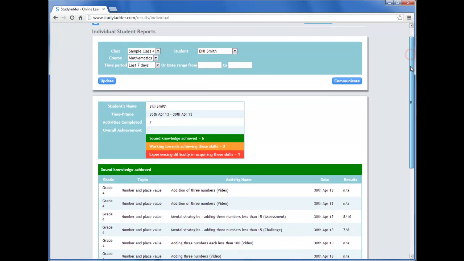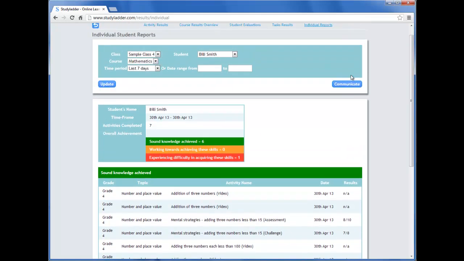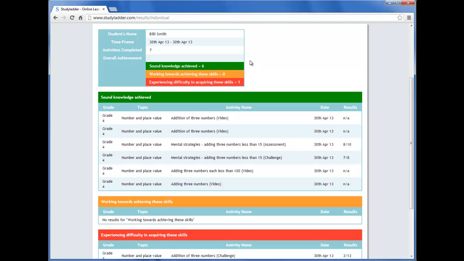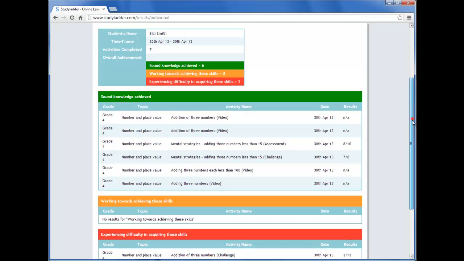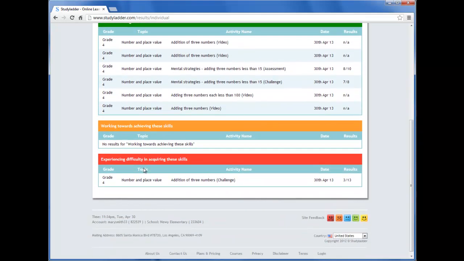If I'd like to see how he did, I could change these and update it, but I'm going to slide down here. And you can see that Billy has completed 7 activities, and he has a sound knowledge achieved in 6 of them. He's not working towards anything right now. He completed his tasks that he was working on, and he's having difficulty in one of those tasks. I can see his point totals and summaries and the names of the activities. And then down here, color coded again, I can see what he had trouble with so that I could actually talk to him again and make sure that he is mastering whatever needs to be done, or see if he ran out of time or whatever that might be.